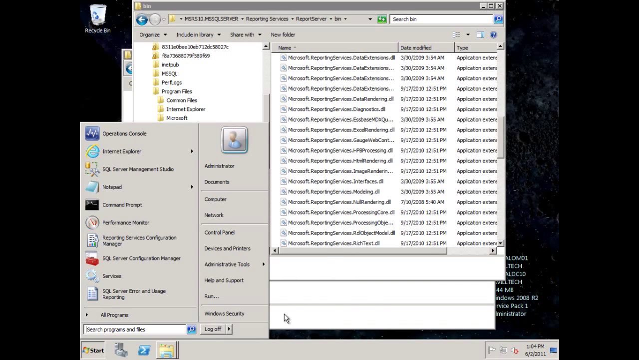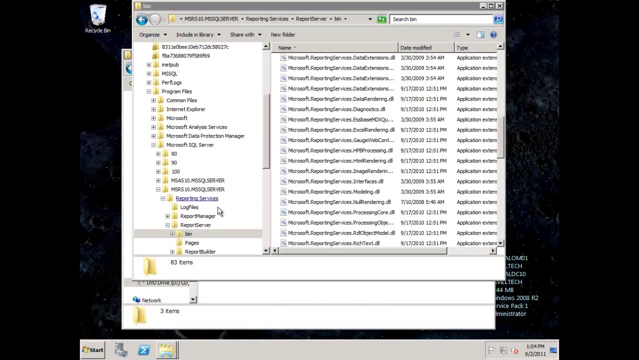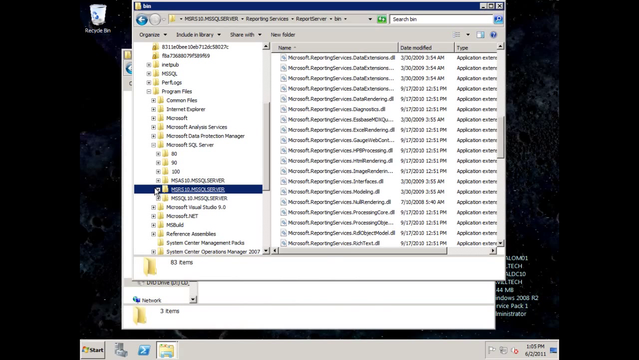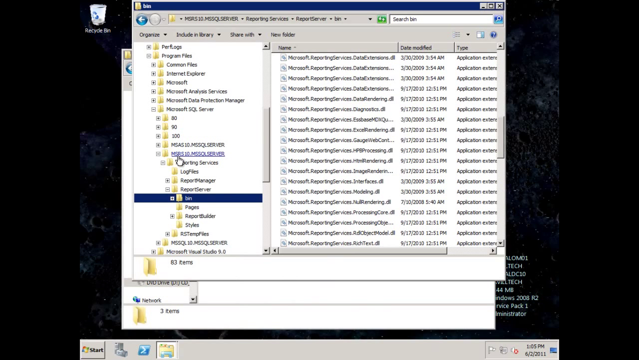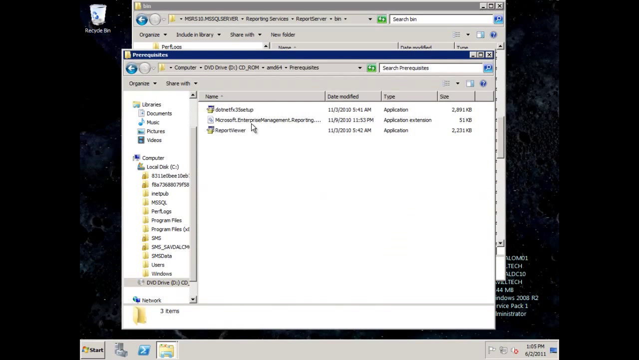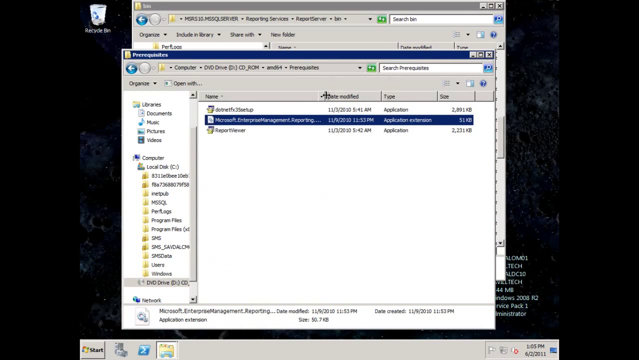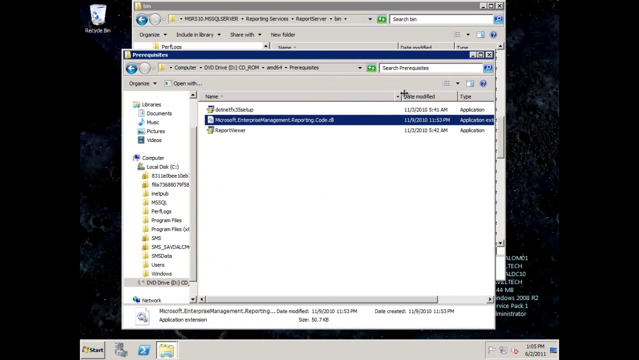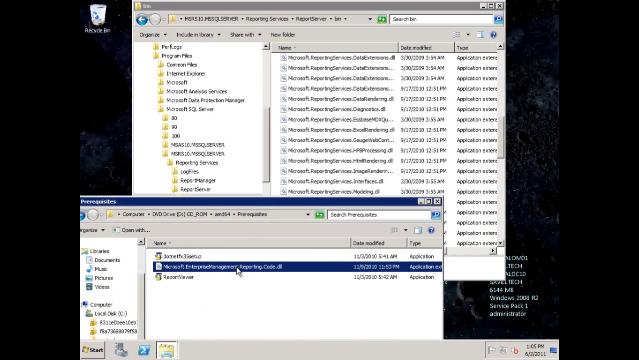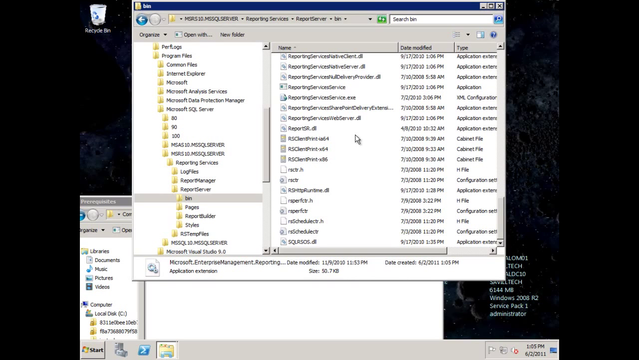So we need to actually go and navigate to, on our server, the program files, Microsoft SQL Server, the reporting services folder, report server bin, and then on the service manager prerequisites there's this enterprise management application extension. So what we want to do is take this file and just copy it into that bin folder. So we've copied that over.